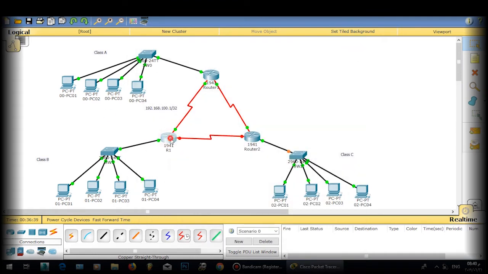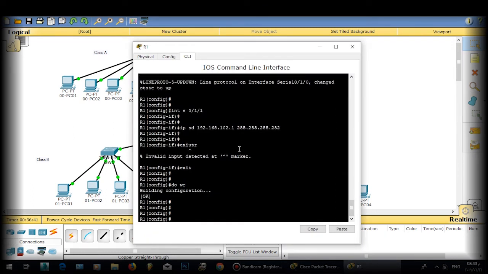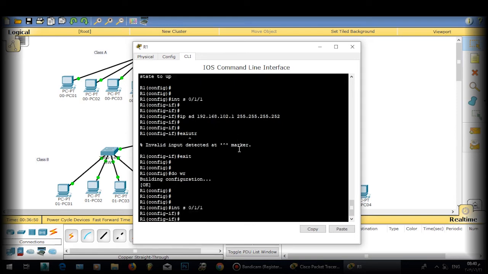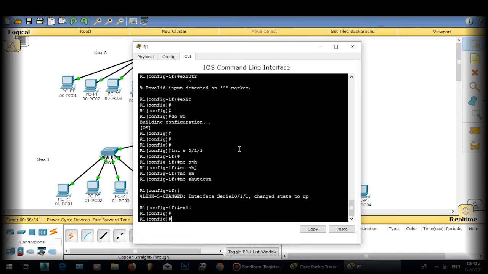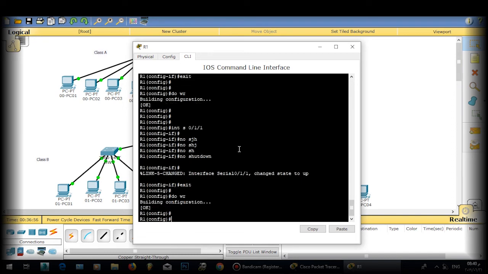This one is not configured. I'm sorry, forget the no shutdown. No shutdown. To turn it up, do WR, and we're done.